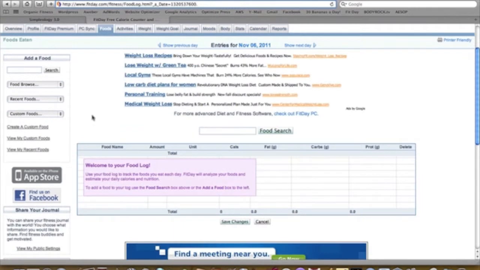So when you click on the food section, you will get a window that looks like this. Now, all you have to do is simply type in each food item one by one, depending on what you ate for the day. So first of all, you will have to have an idea of what you are going to eat for the day. And here in this box is where you will get the chance to type in each individual food item. So let me give you an example.